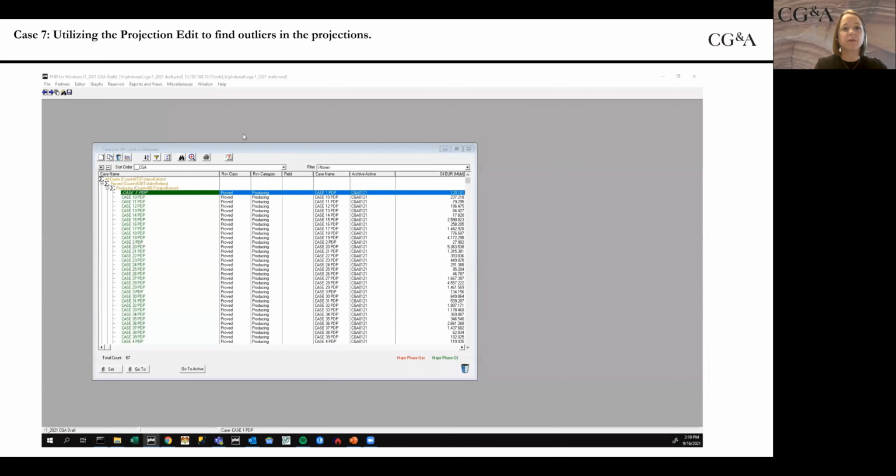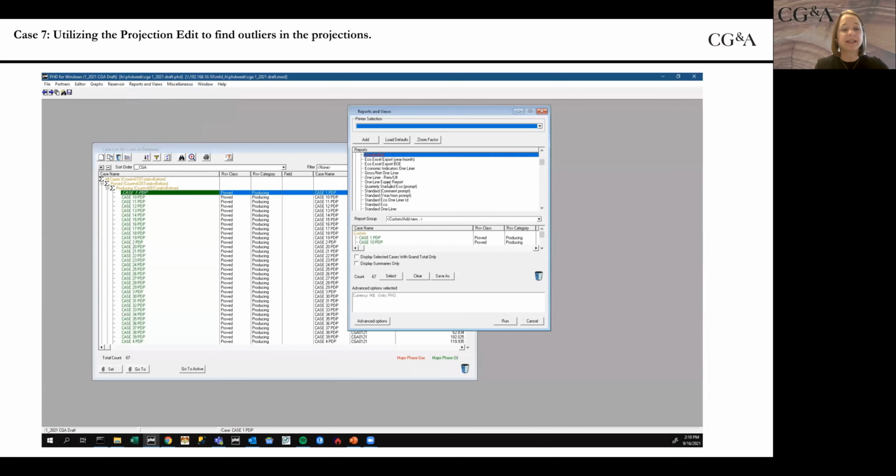This is a great way to see it all in one place and do some sorts and some filters so that you can see everything all at once. So we're going to go through here, and we're going to go to reports and views and select and run. And the very last option is projection edit.